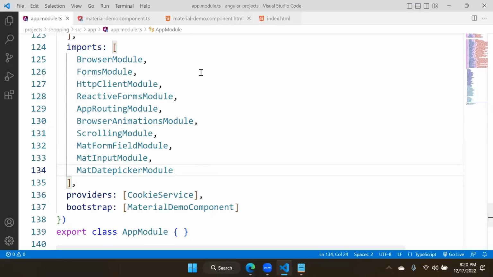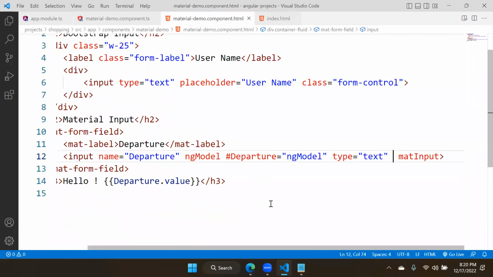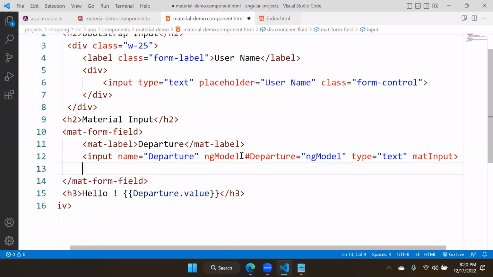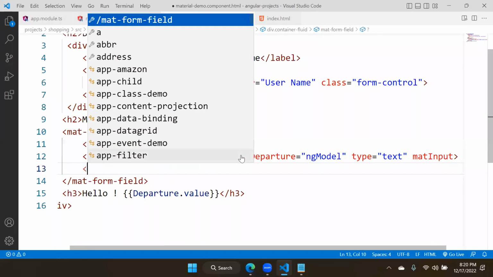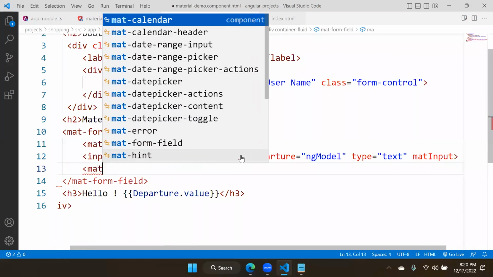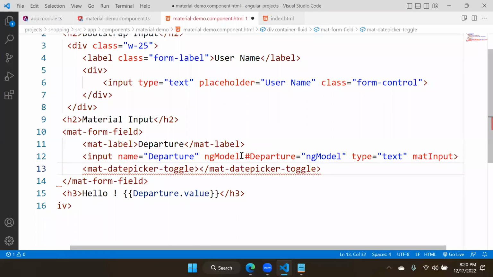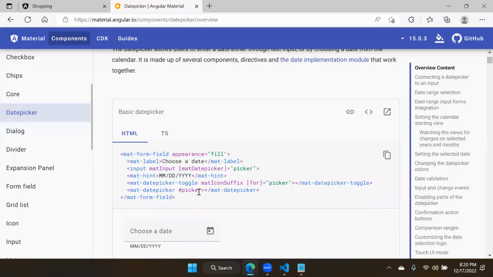And see now, I will go here and I will add that button. And where to add the button? So here in the text box, I am adding after the text box, mat date picker toggle. This is the button we are adding. There is a mat date picker toggle. Okay. According to their design only we are doing.